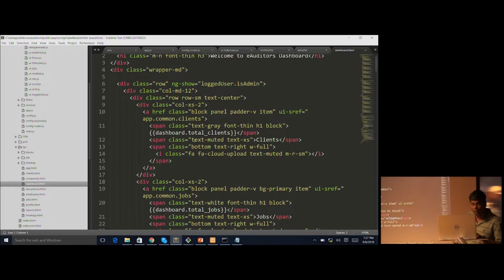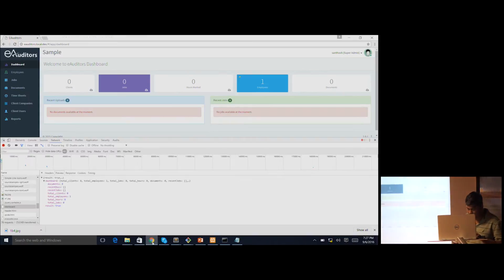When you go back to the browser, can you zoom in on the? Oh, sure, right.